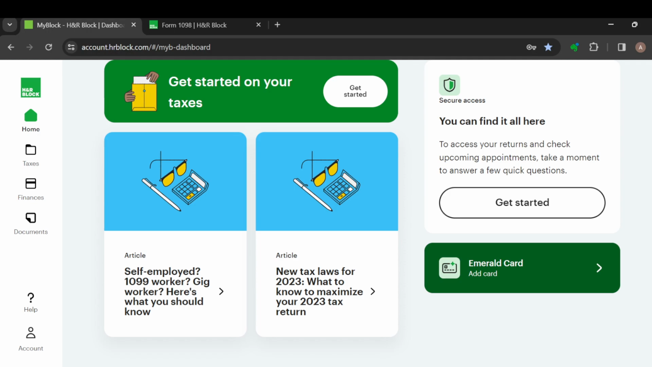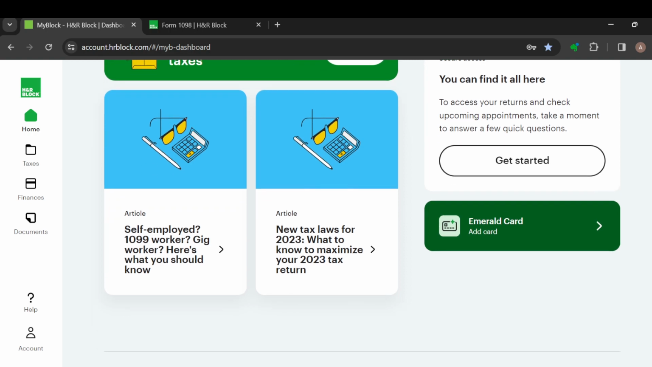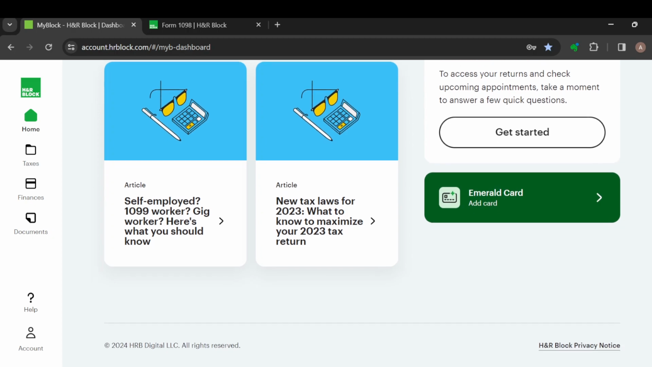On this page, connect your CoinTracker account and import your transactions. If it's a new account, you would need to create a CoinTracker account first, all right? And once you've created a CoinTracker account, come back to H&R Block and then connect your CoinTracker account and import your transactions. Then once you're done, complete and file your return within the program.